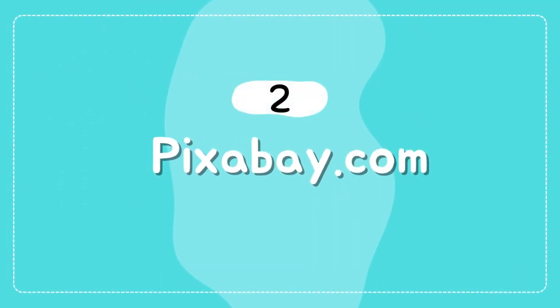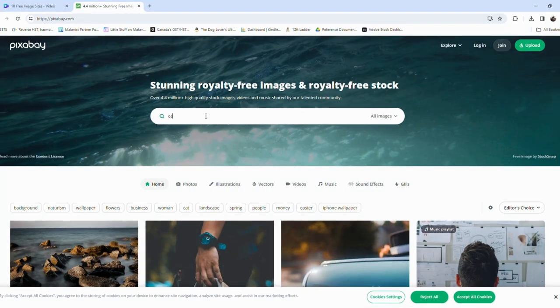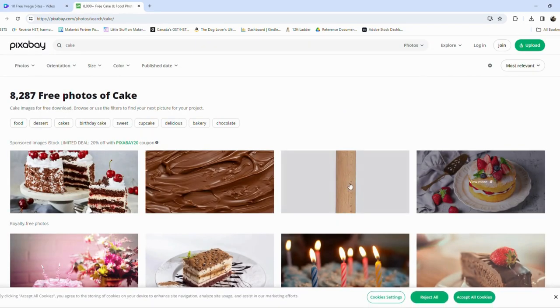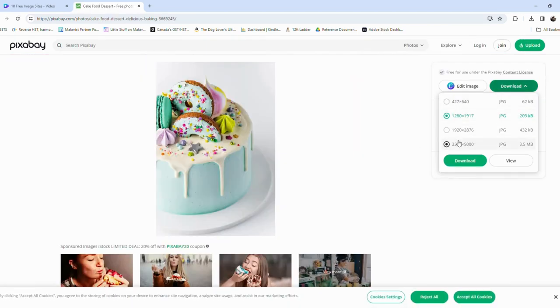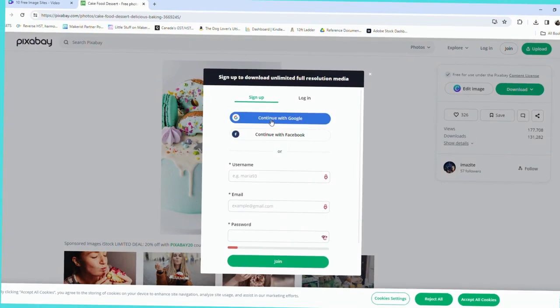Number 2. Pixabay. Pixabay is a great site for photos, illustrations, and vectors, as well as a host of other digital resources. Their license terms are simple and generous. To download an image at its highest resolution, you'll have to sign in, but there's no cost to create an account. Attributing the author is optional but appreciated.